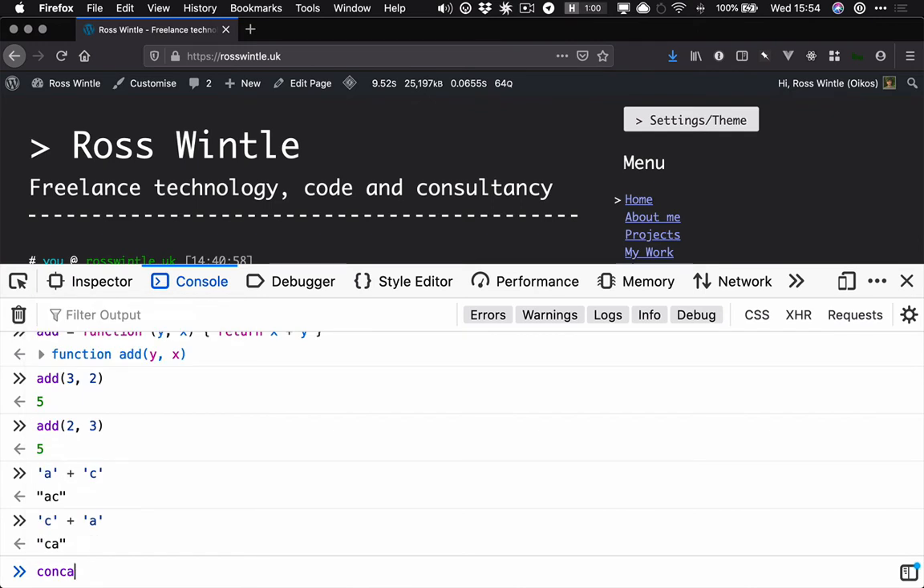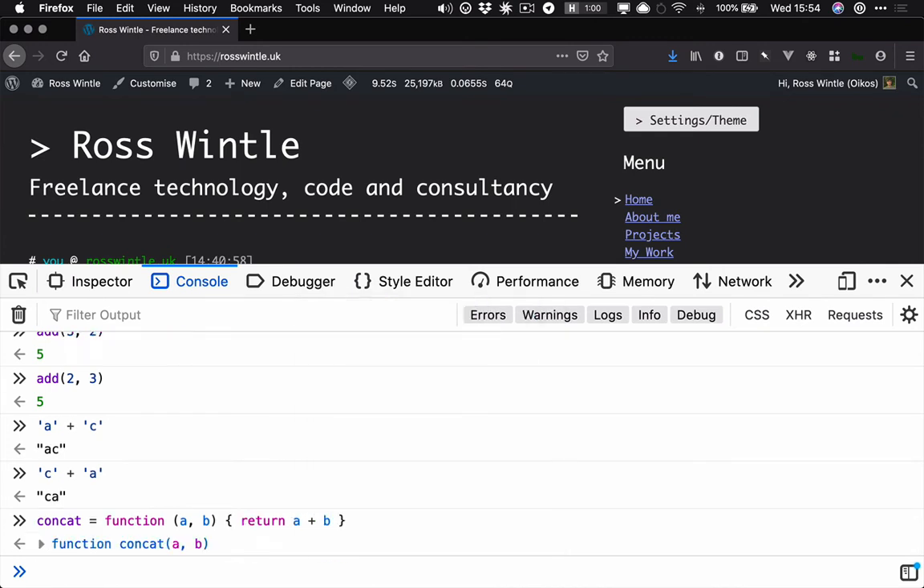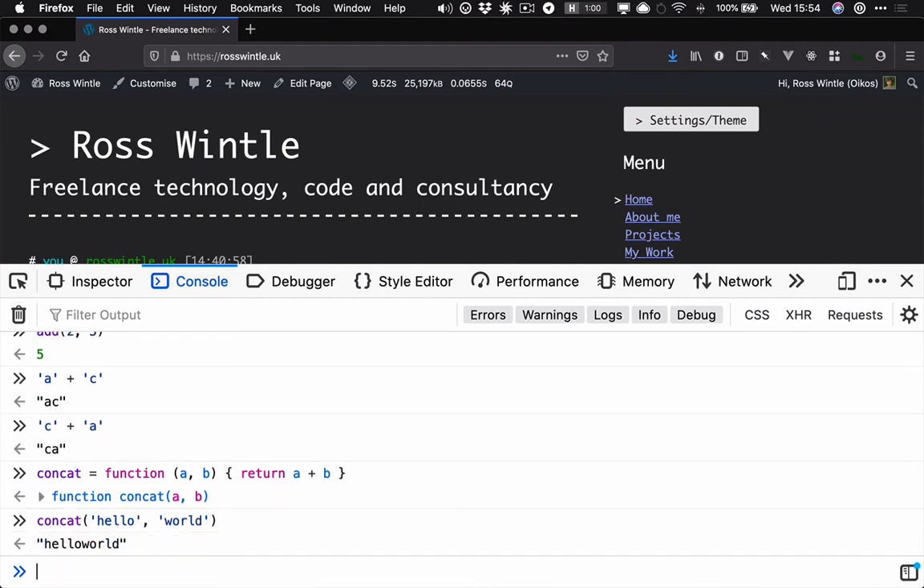Equally, we could do concat equals function of two things, and we return those two things concatenated. And then if we concat, let's concat something else. Hello and world, we get hello world.